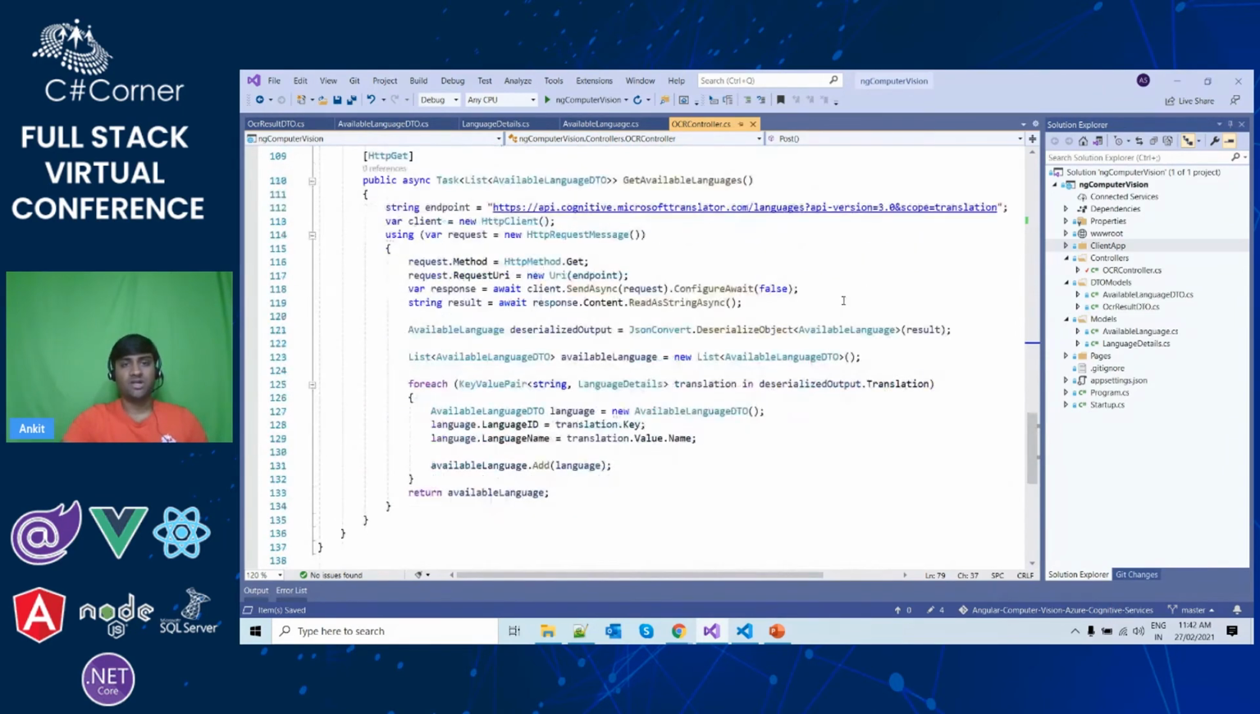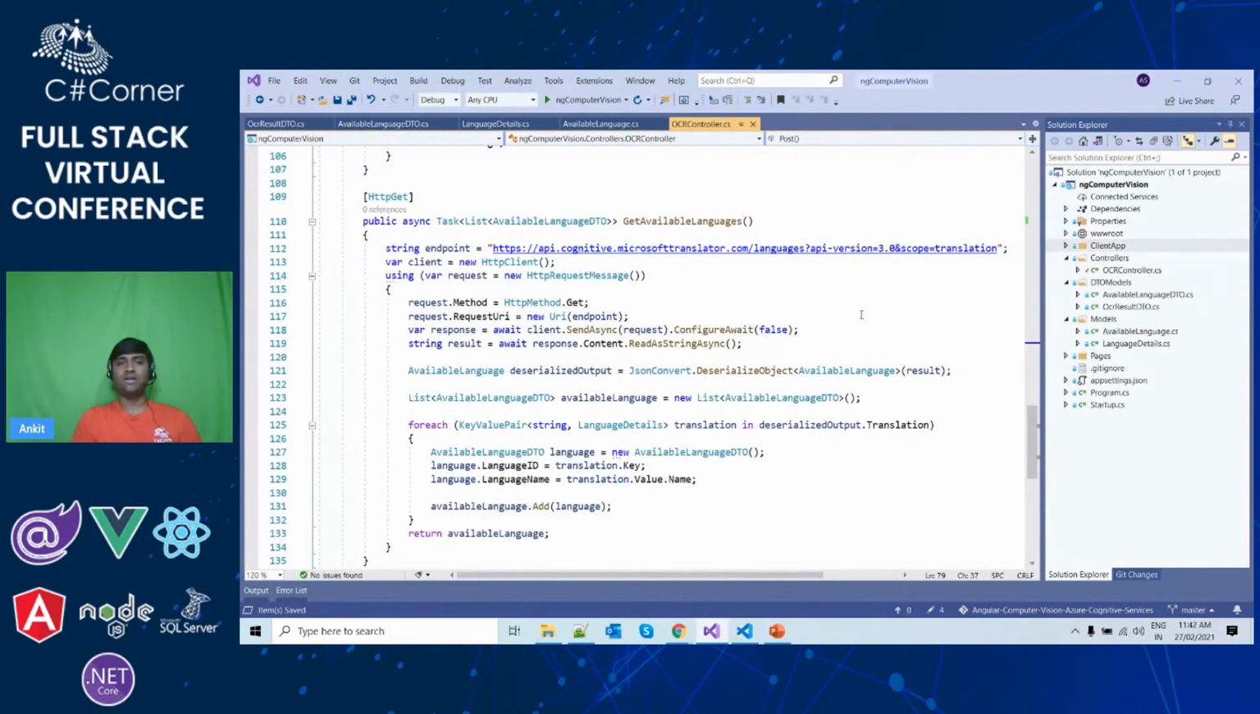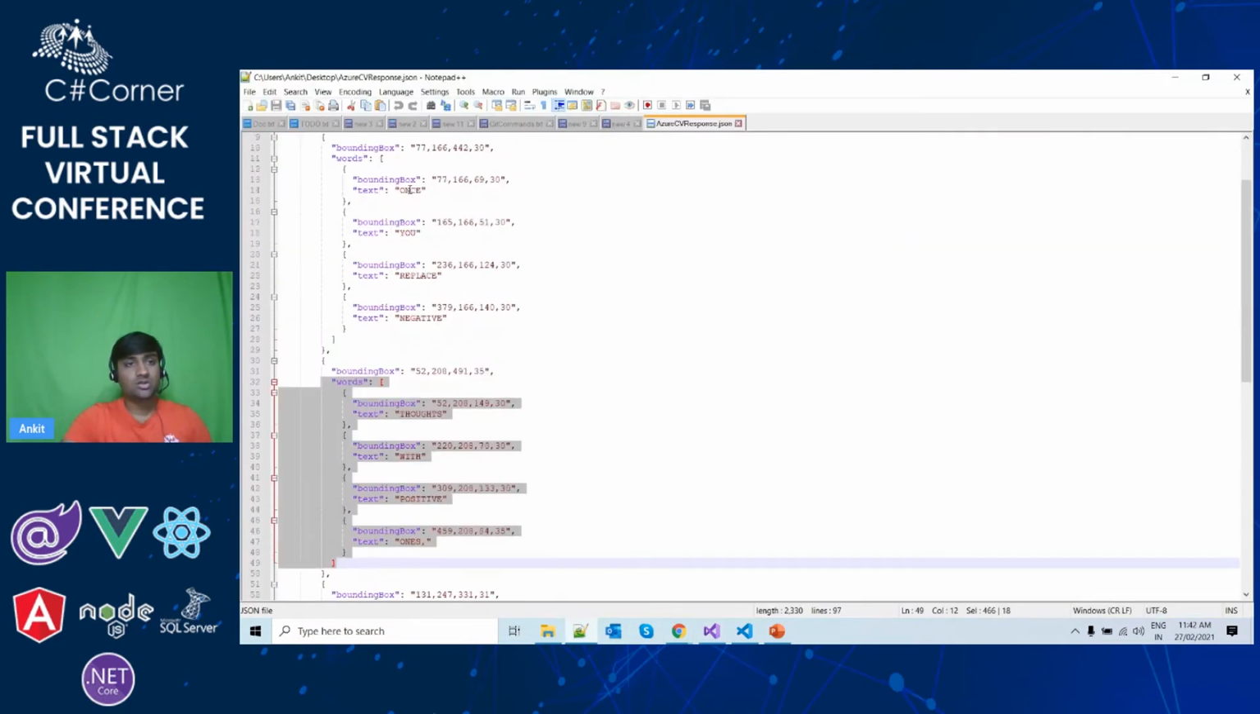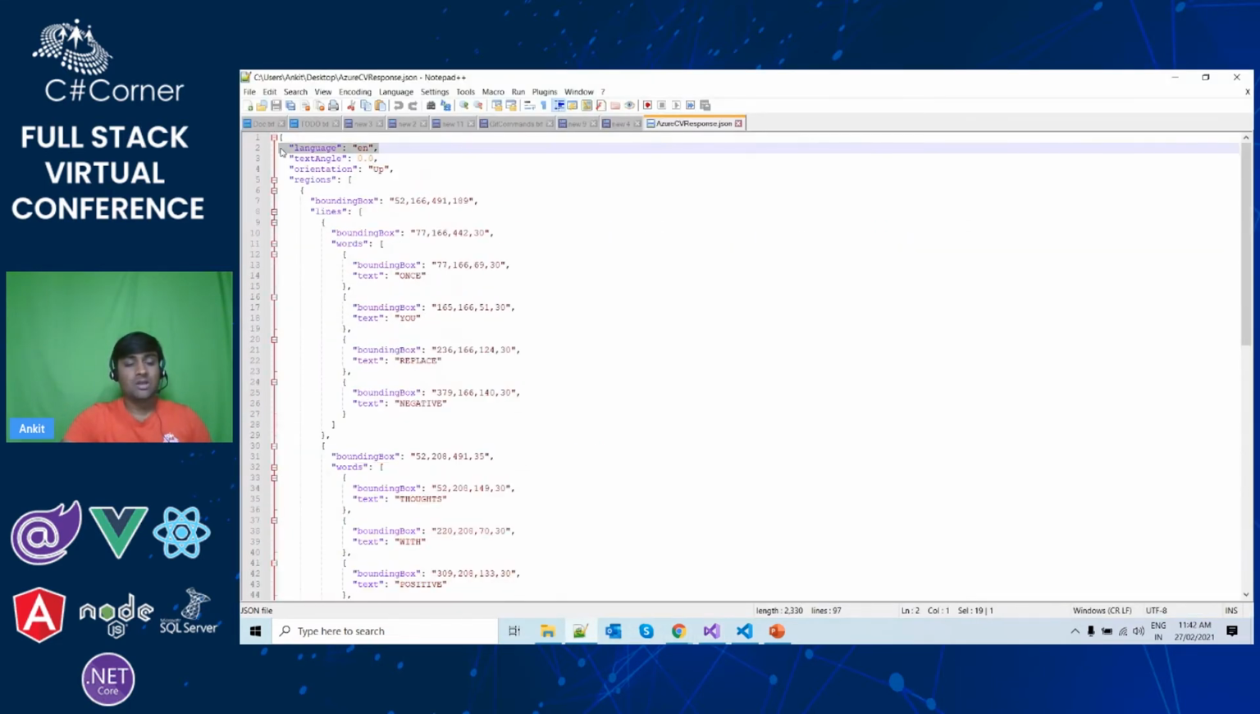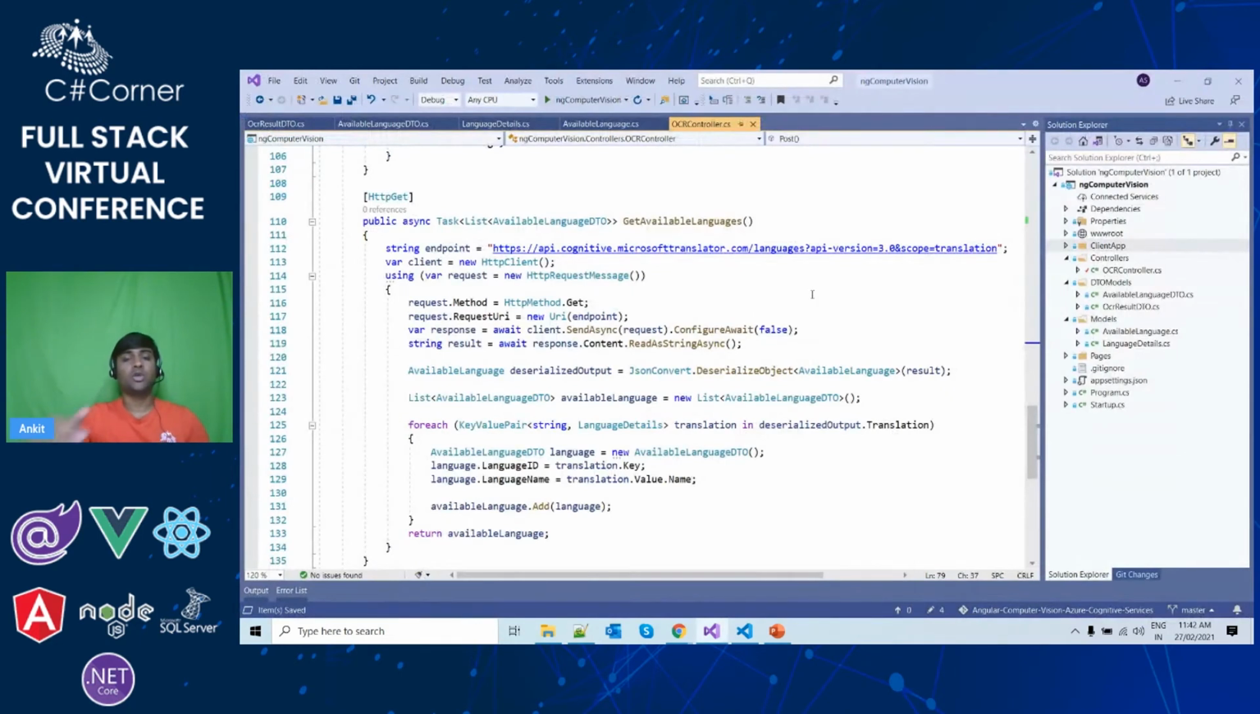Now there is a third method which we have created, get available languages. What this method is going to do, one important point to note here, is that the OCR API returns the language code that we have already seen. Here you can see that the OCR API is returning the language code, but we cannot show the language code to the end user. We have to show the full text. Therefore, we need a dictionary to look up the name of the language corresponding to its language code.